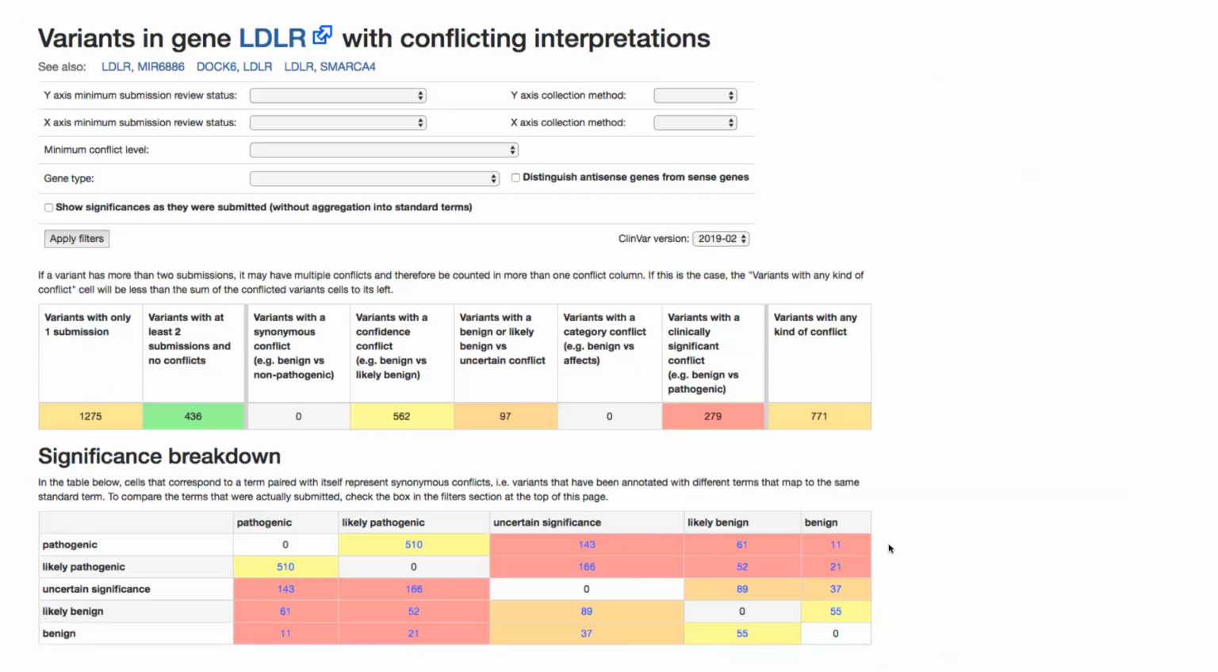So if you have a specific scenario in mind, you can look just at that variant type. For example, there are 11 variants that one submitter has called pathogenic and another submitter has called benign. That would be surprising. If you click on this 11 or any of these numbers, you'd get taken to a screen that would list those variants, so you could get the list of what these variants are to be able to pursue them further.